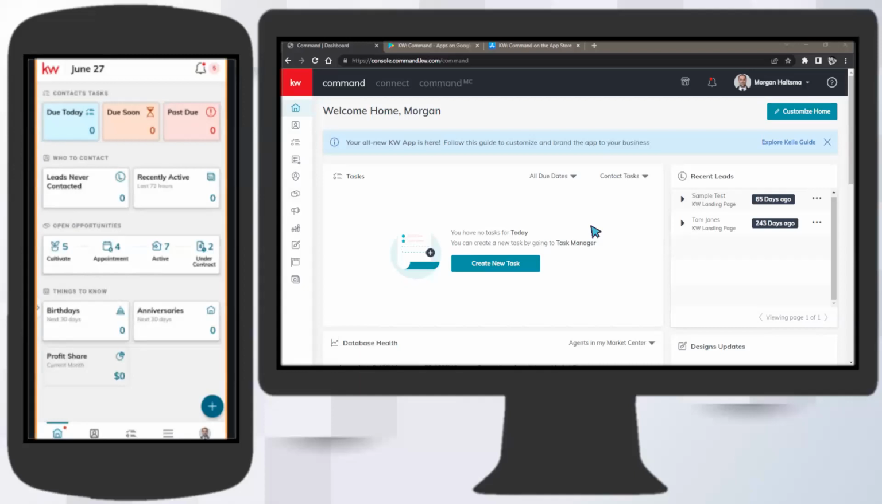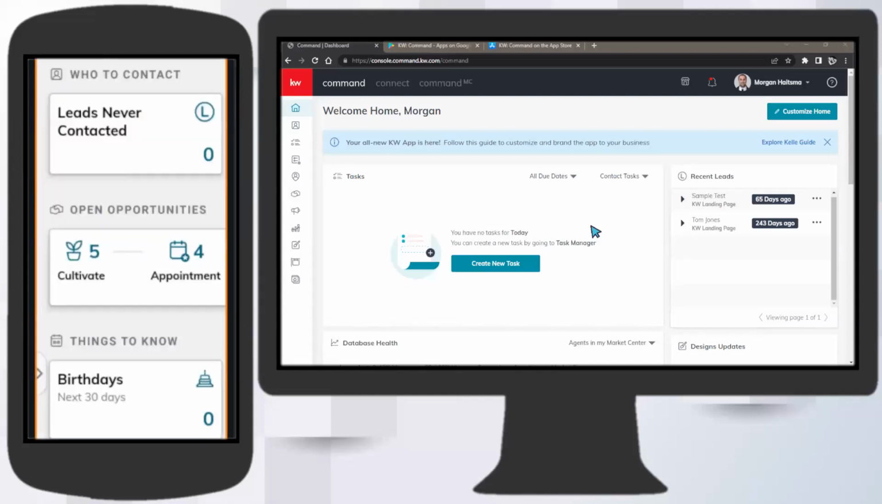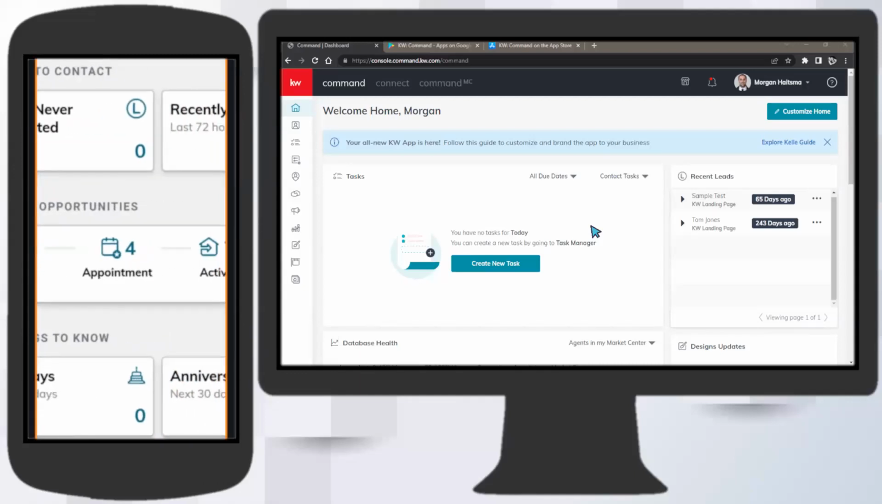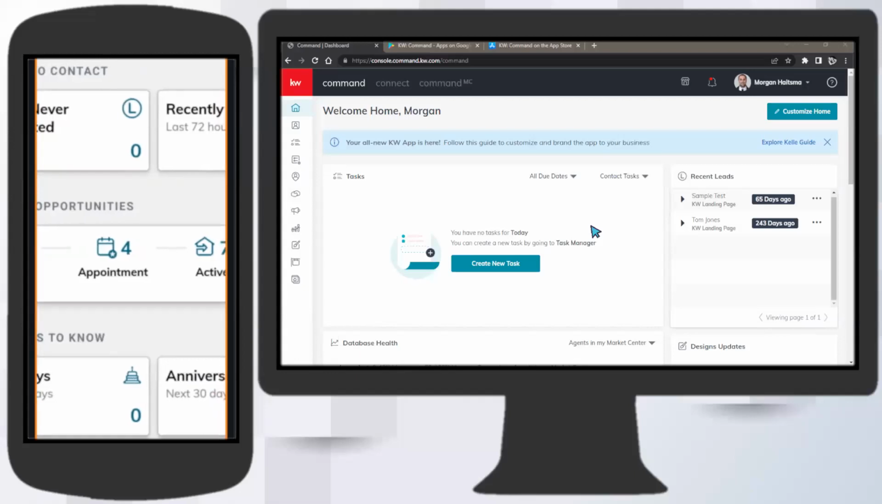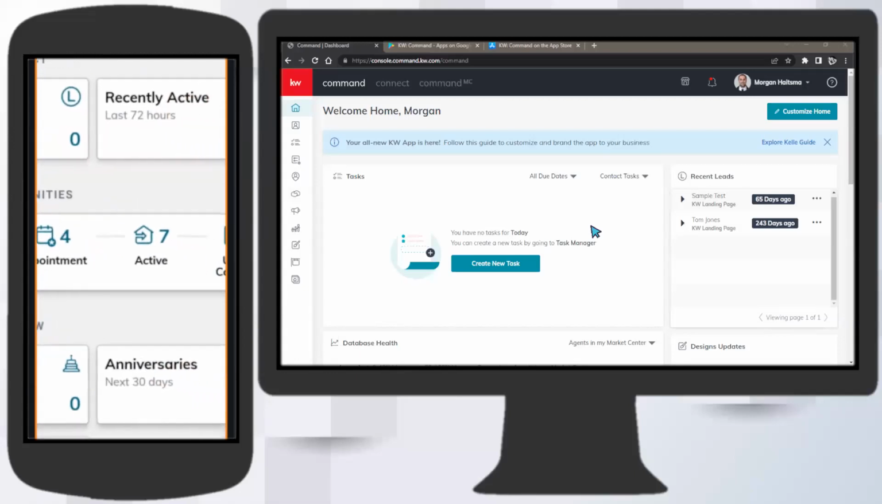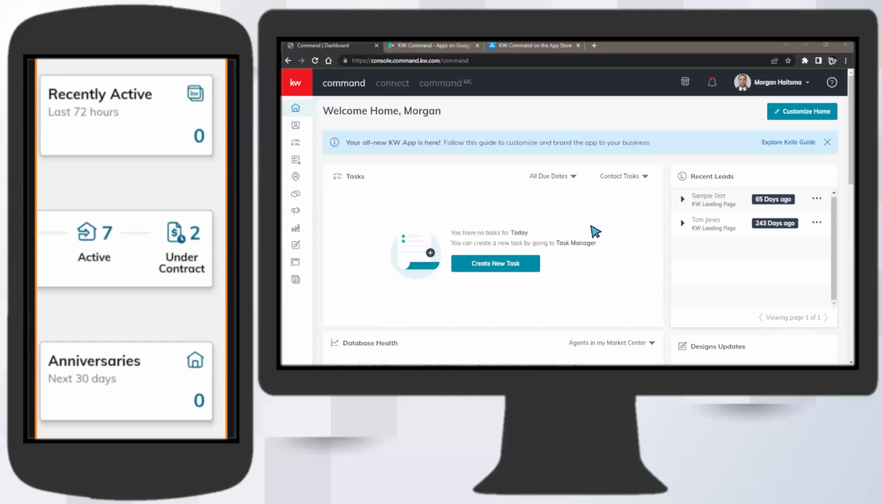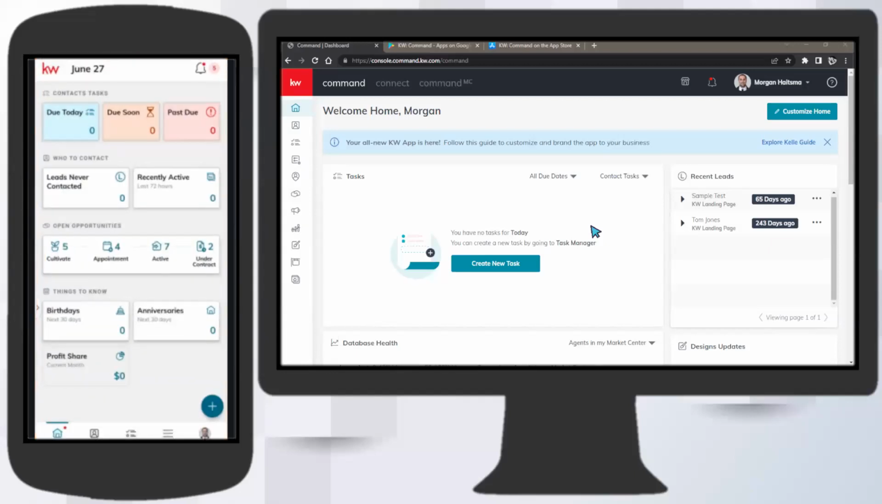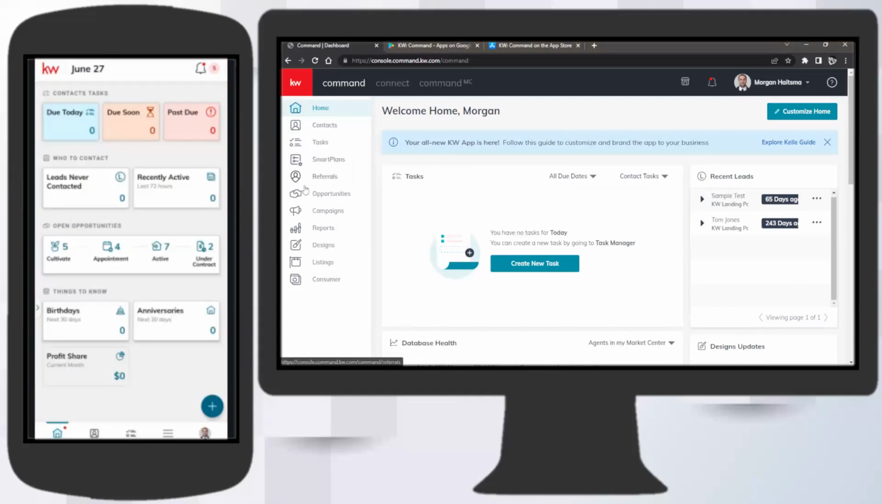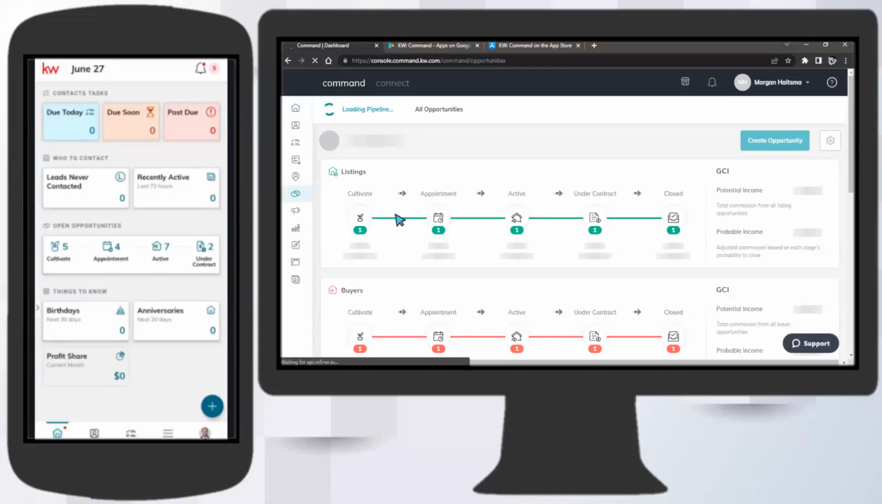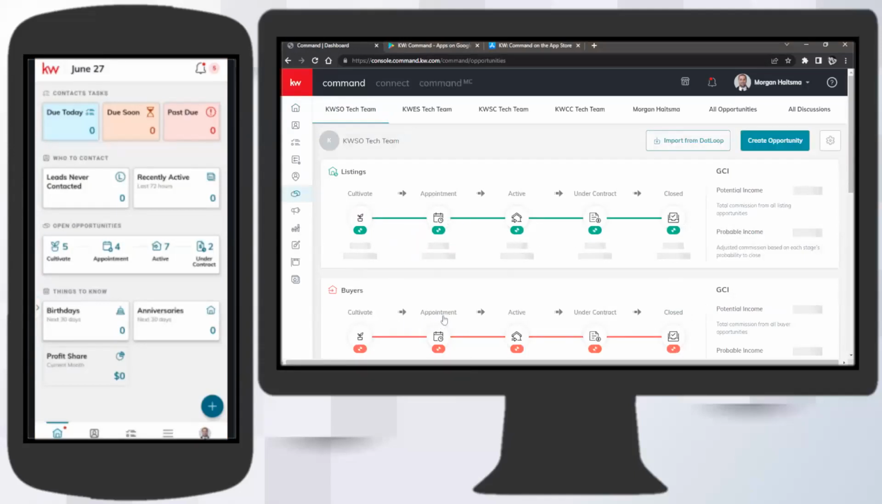Now you have your open opportunities. So now this is where we start to differ between the two platforms. So here we have our opportunities, and this is pretty cool because we actually get to see our opportunity timeline. And if we go ahead and click on our KW Command platform right here, and we were to click on our opportunities right here, this will show you that timeline as well.